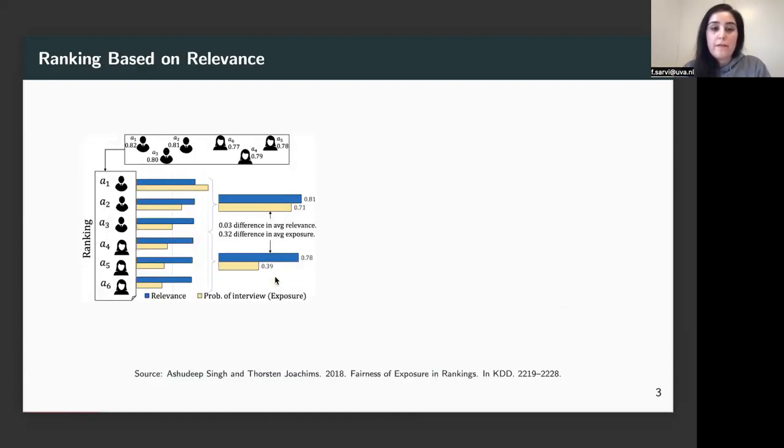Let's go to one very famous example. Here again, we have a two-sided platform. It's a job-seeking scenario where there are some people, the producer users, who are submitting their resumes to this website, and then we have the hiring committees who are looking for new employees. In this example, we have two groups of users, the male and the female candidates. And assigned to each of these candidates, we have a relevance score.